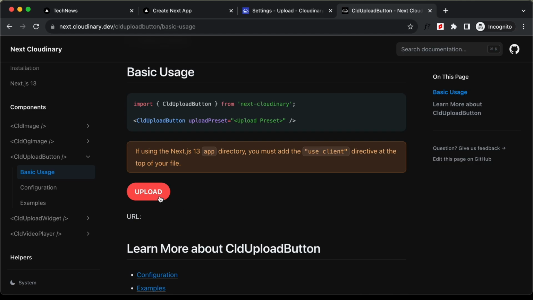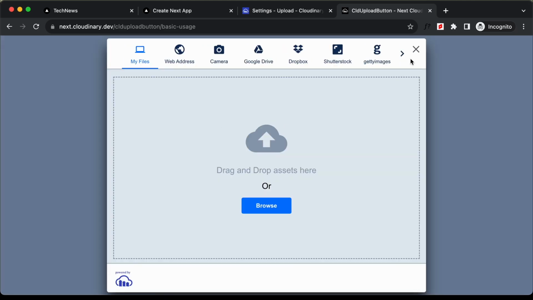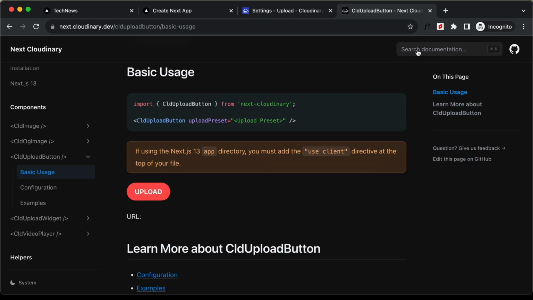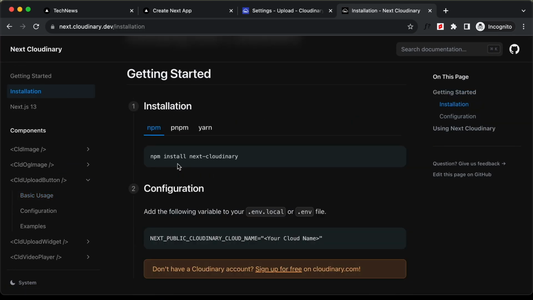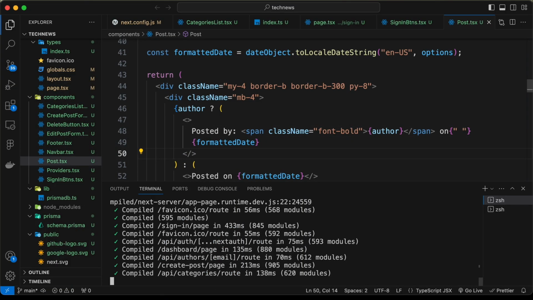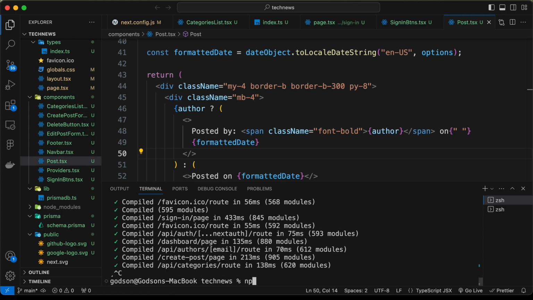So if I click on upload, here we can see we have the default Cloudinary widget. So let's go ahead and install the packages. So if you go to installation, we can install it by typing npm install next-cloudinary. So let's go back to our source code and let's open the terminal. And I'll just go ahead and stop the server for now. And let's go ahead and type npm i next-cloudinary. And we'll also install the package called cloudinary. So we will use this to delete the images. Right now, let's go ahead and press enter.